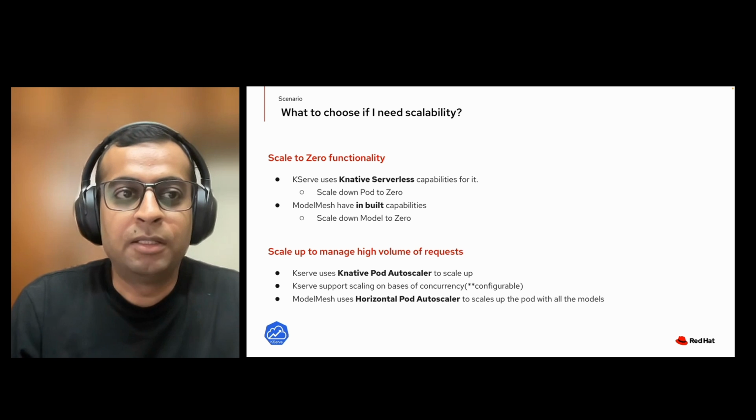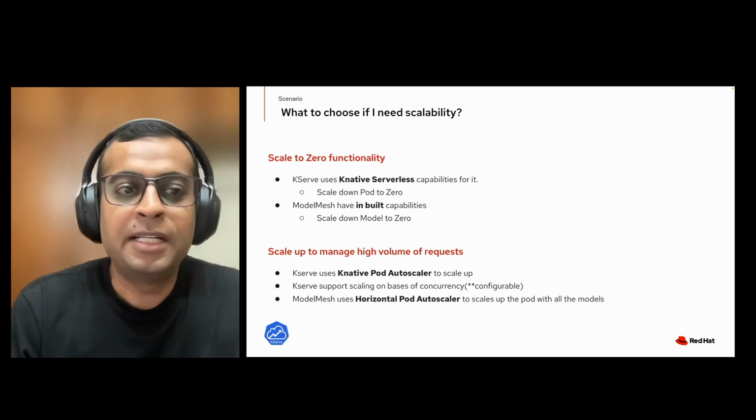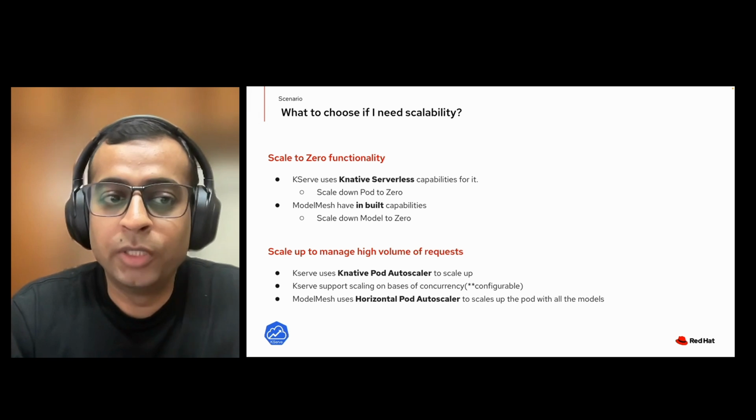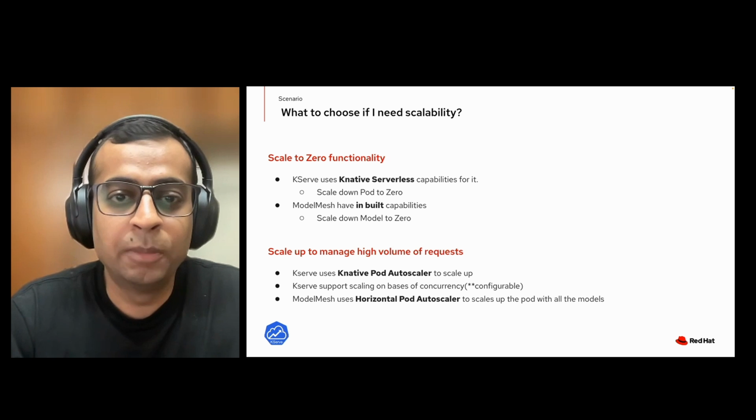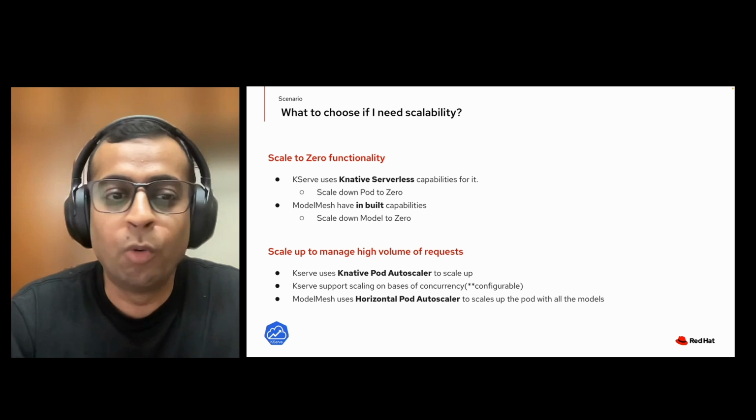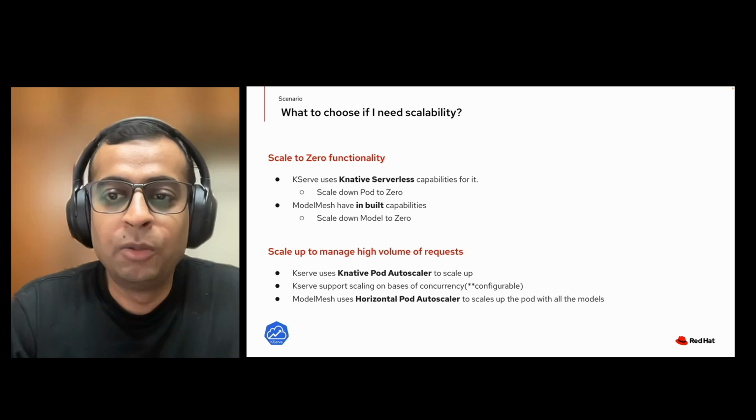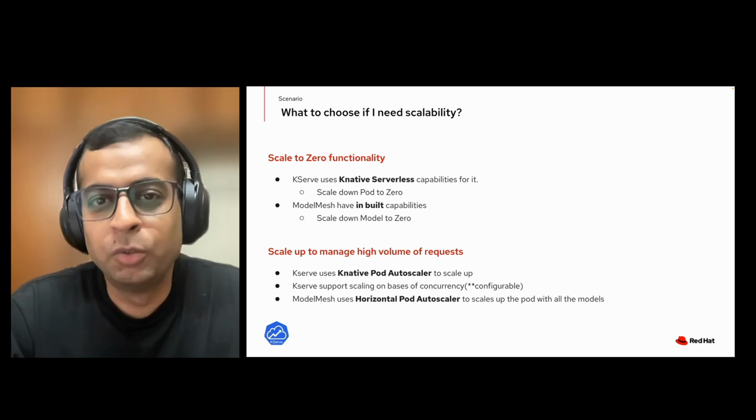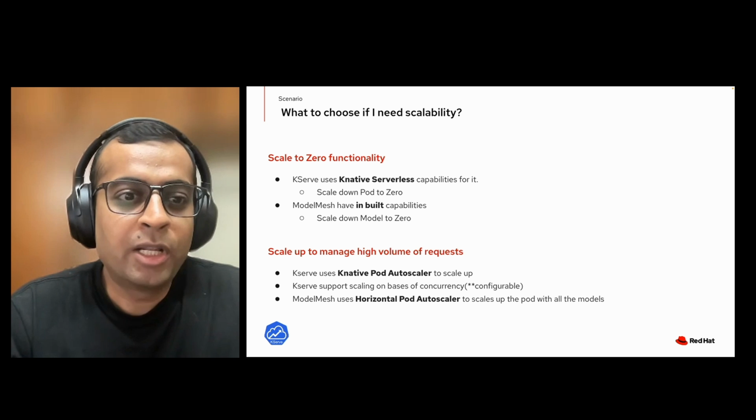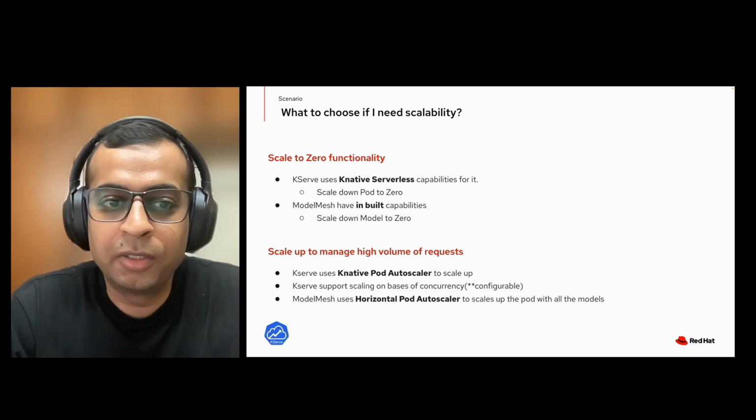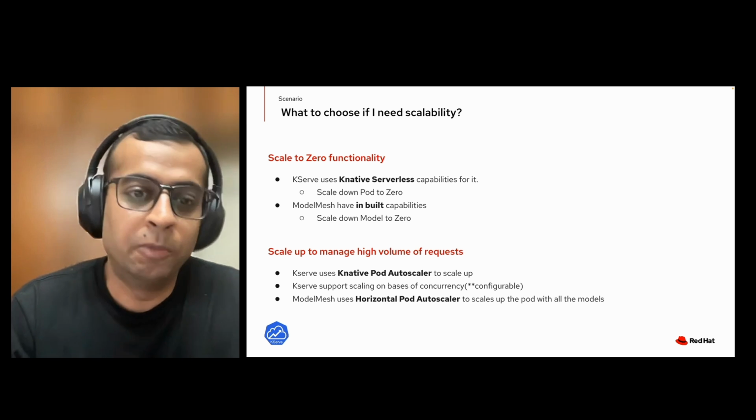And similarly, if we do the comparison on the number of requests, if a high number of requests come, how do they behave? KServe uses the Knative pod autoscaler to scale up. KServe supports scaling on the basis of concurrency, and it's user configurable. Whereas ModelMesh uses the horizontal pod autoscaler to scale up the pod with all the models.